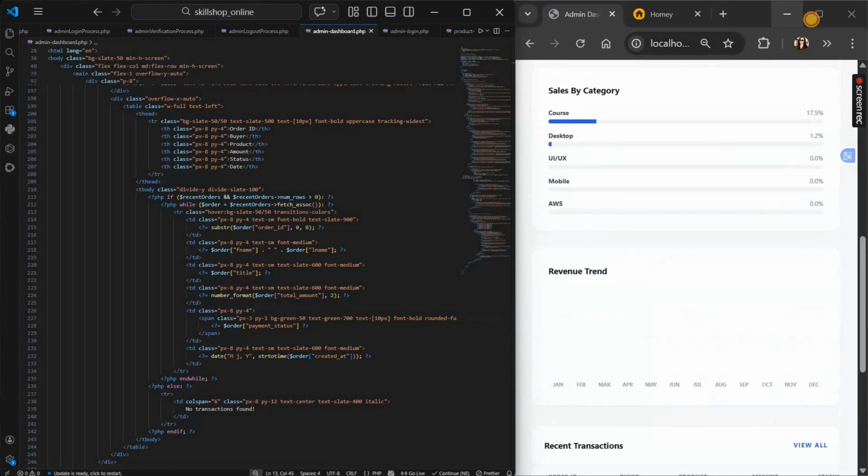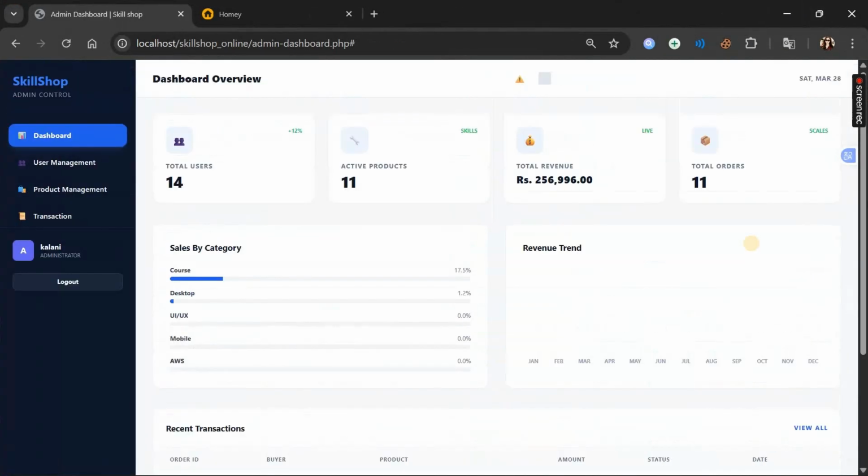And that is the deep programming breakdown of our Skillshop admin dashboard. We have successfully turned raw database rows into an interactive, visual summarized report that any business owner would love to use.